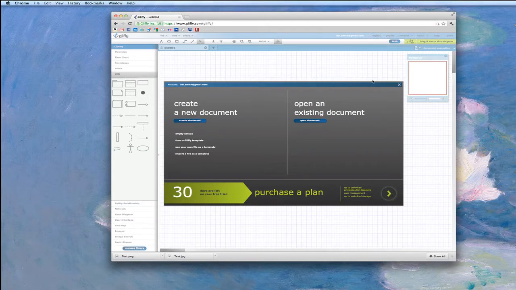Let's take a quick look at Gliffy here. We just want to run through some of the basics of getting started and a little bit about using these stencils and creating UML diagrams. When you first log into Gliffy, assuming you have an account, you'll arrive at this screen in which you can open an existing document or create a new one. So we'll start by creating a new one.